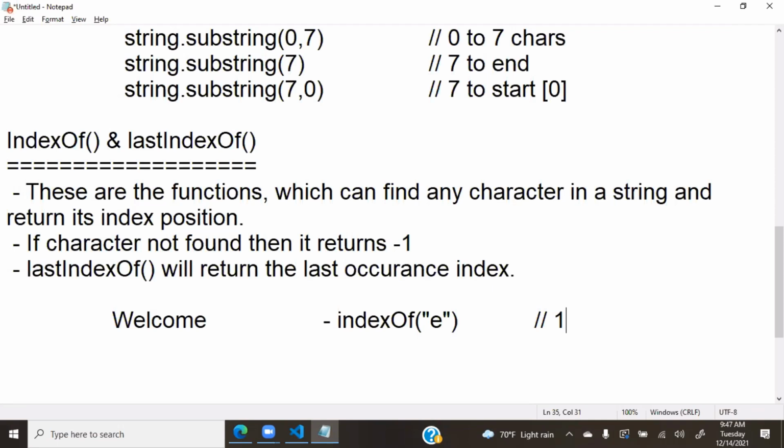It will return the first index. That means where is E? After W. This W is 0, and E is 1. So another E is also there. 2, 3, 4, 5, 6. So here if I define welcome, and I say lastIndexOf E, that means it will give the last occurrence. The last occurrence it will give is 6.